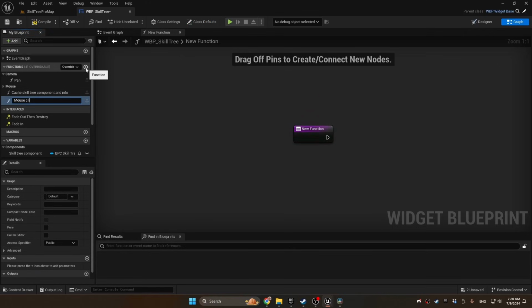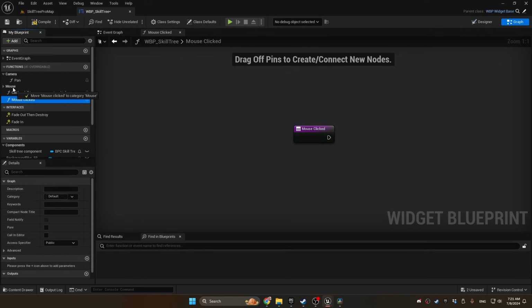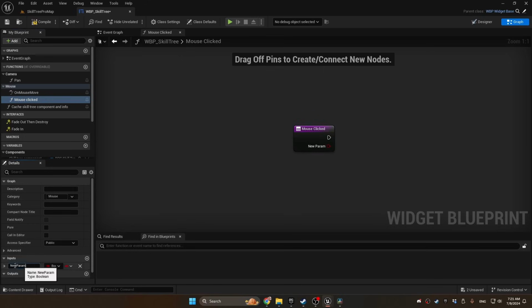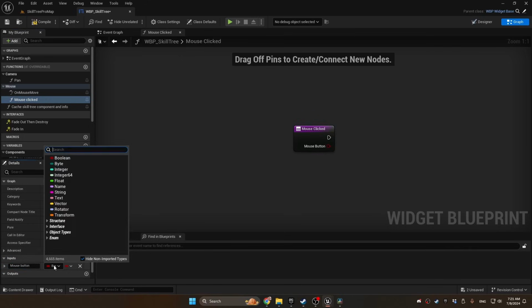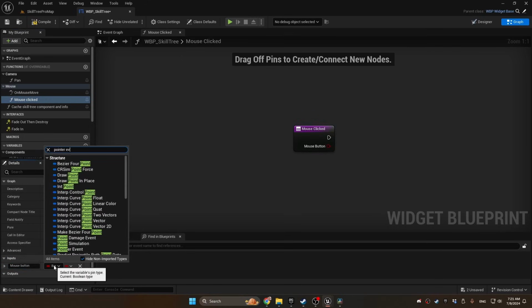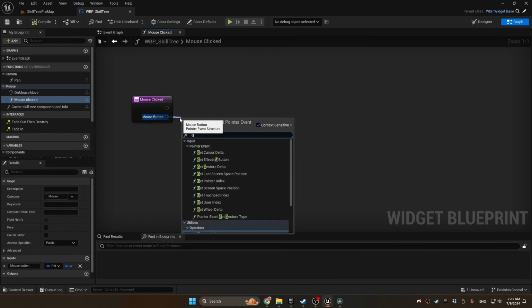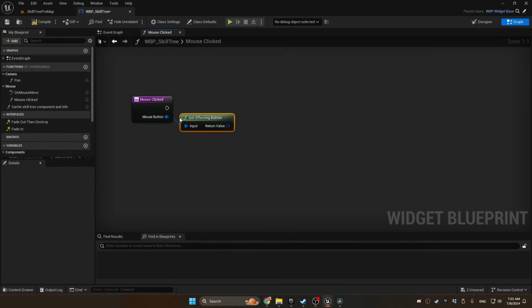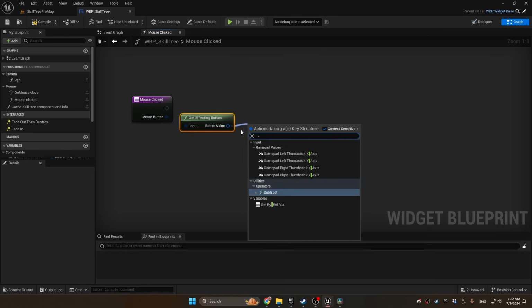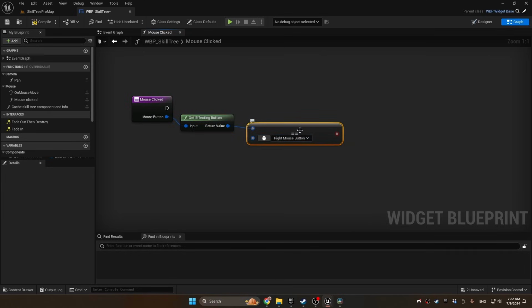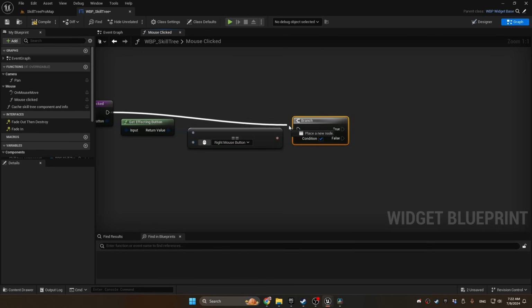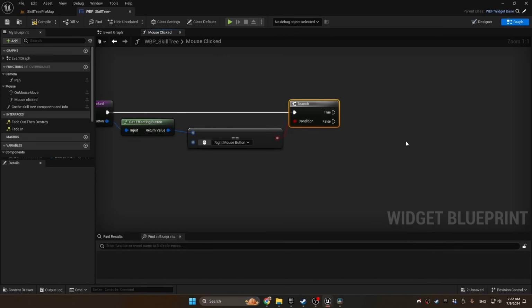call it mouse clicked. And we can put it in the mouse category, and we'll make an input, call it mouse button, which is going to be a pointer event structure. Compile, drag off the mouse button, get affecting button. If the affecting button equals the right mouse button, we'll do a few things.